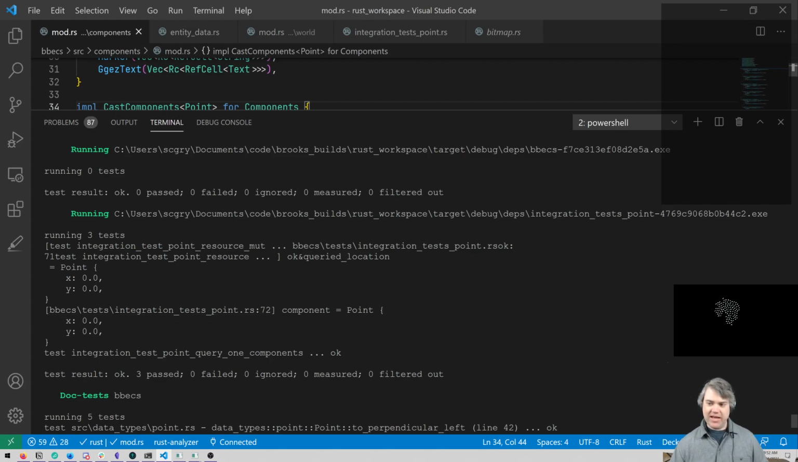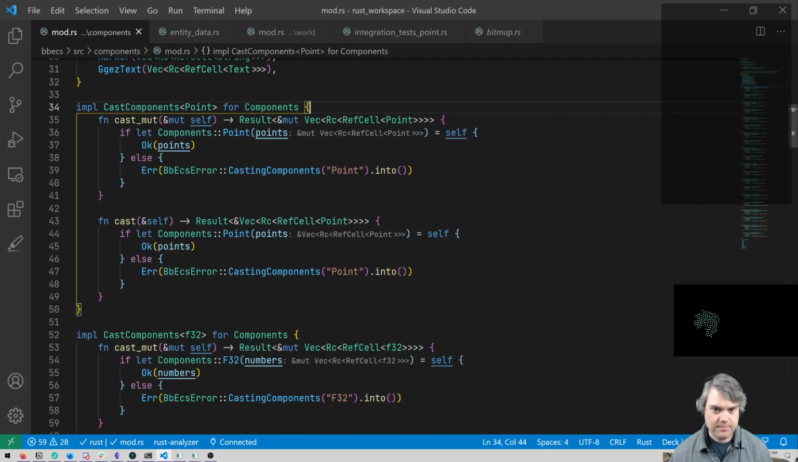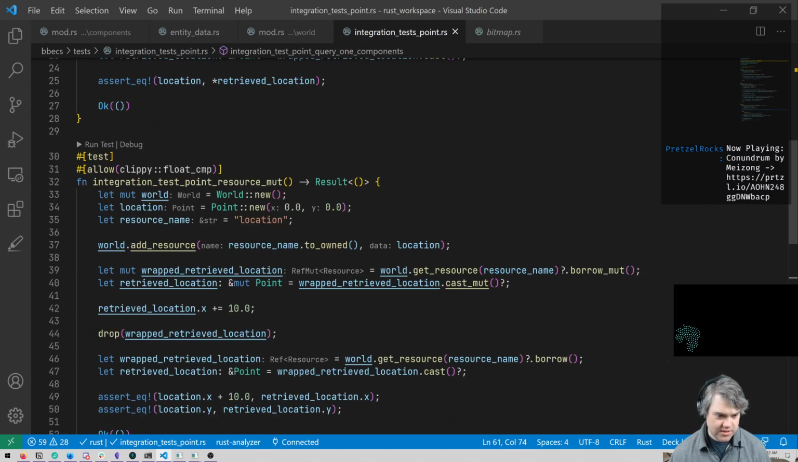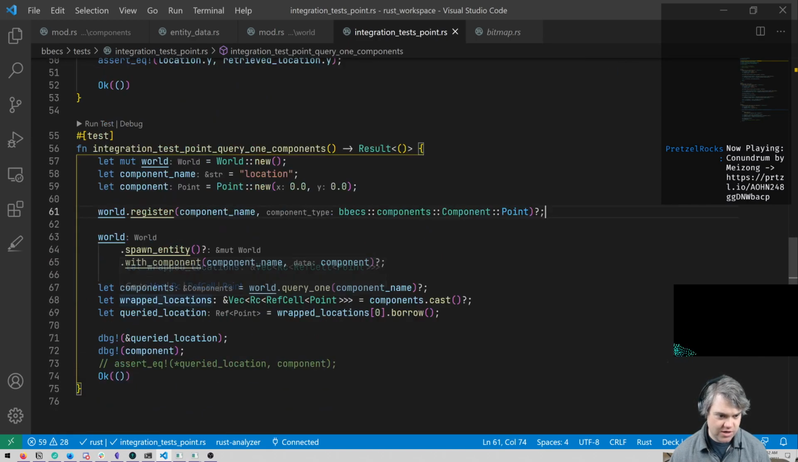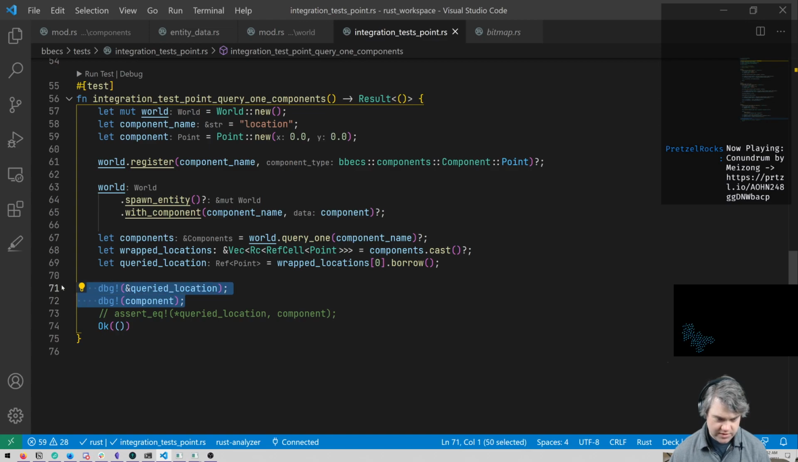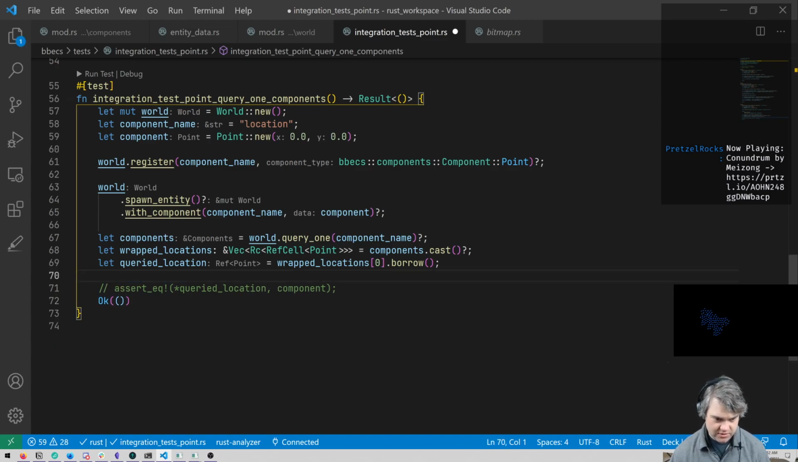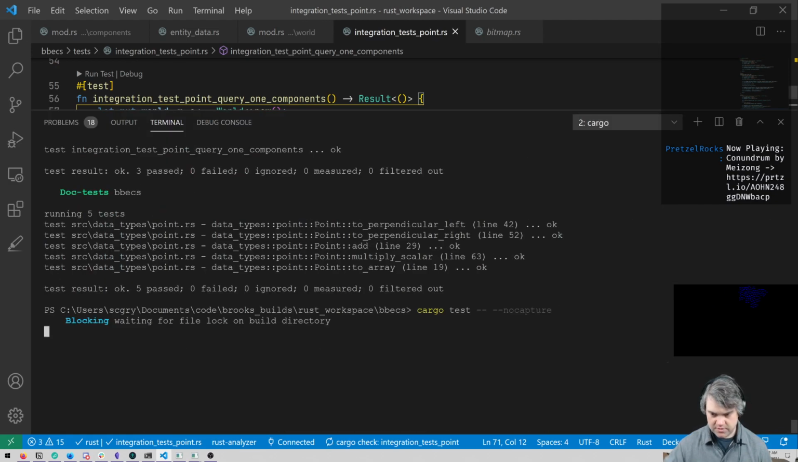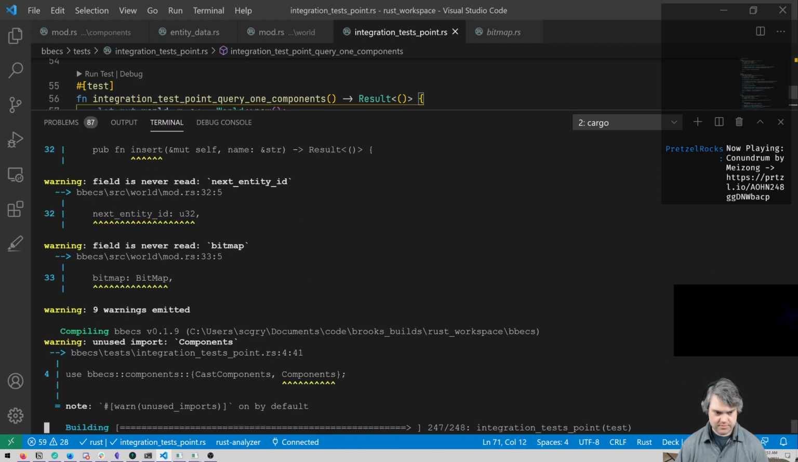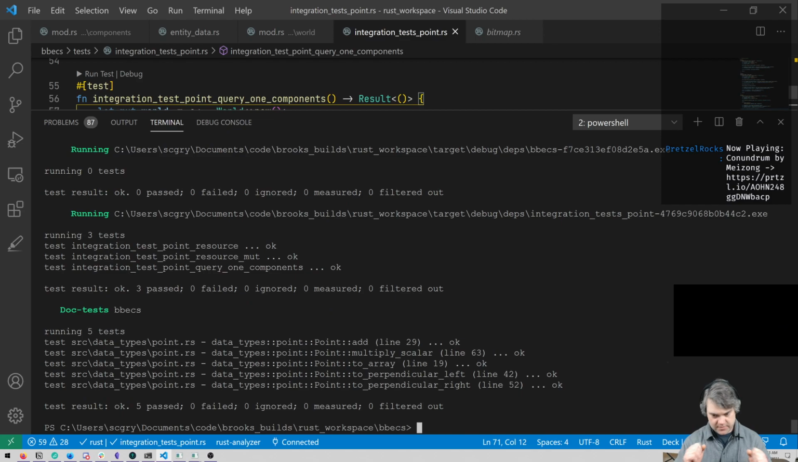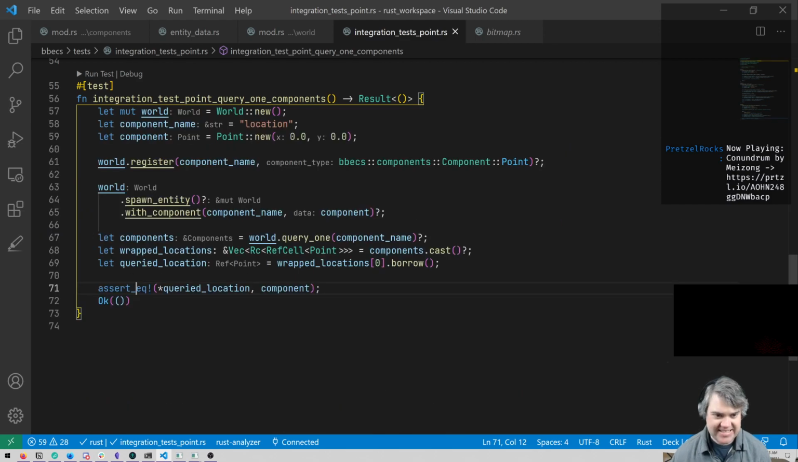Okay, so we have that. We're happy here. We should be able to come back to this. I don't need our debug anymore. We have what we are sort of expecting out of here now, and we can do our assert equal. And everything is passing. Excellent. Okay, so that's what we kind of wanted to have happen here. So this is query one of components.